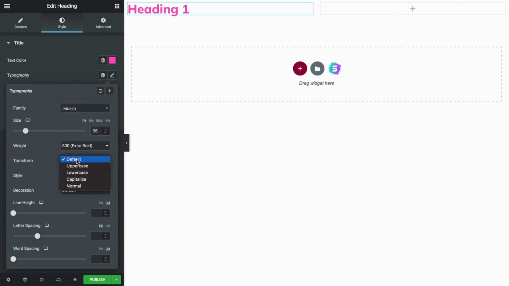Then we can transform the heading. We can keep the heading all in upper case or all in lower case, or let's say if I want to capitalize, that is the first letter of every word will be capital, we can do so. We can add styling. We can make it normal, italic, or oblique if you want to. Let's keep it normal right now. Then we can also add some decoration, like if you want to add an underline to your heading, you can do so. If you want to add an overline, line through, or none of them.